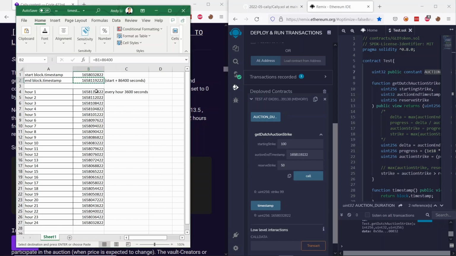And as we get closer and closer to the end of the auction, this is 23 hours before the auction ends, the strike price returned from this function will slowly go down. And as you can see, if you put in more of these values, the strike price will go lower and lower. And we would expect that the strike price would eventually reach the reserve price and stay constant at 50.